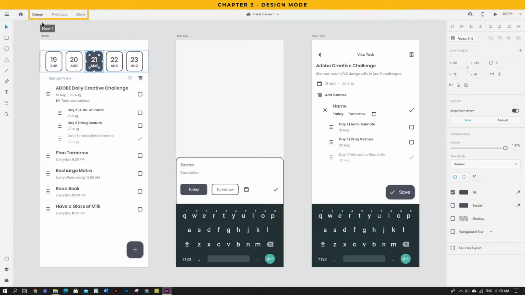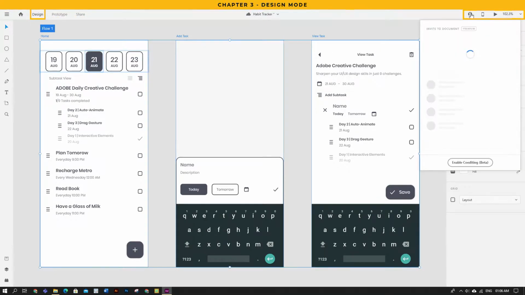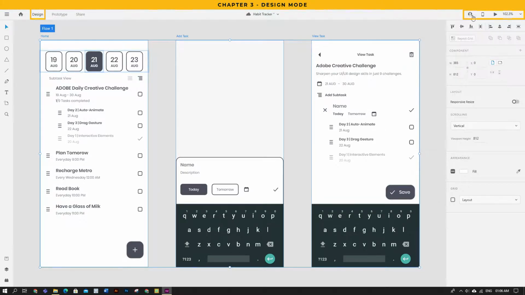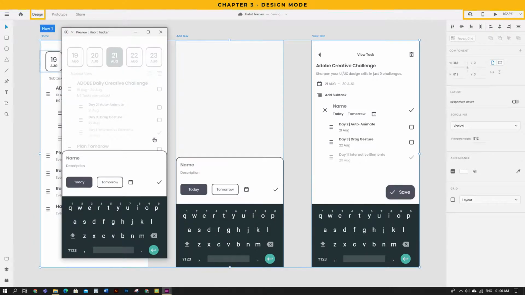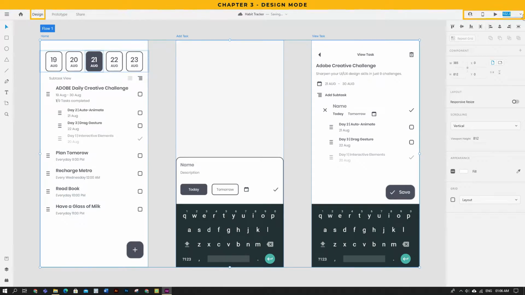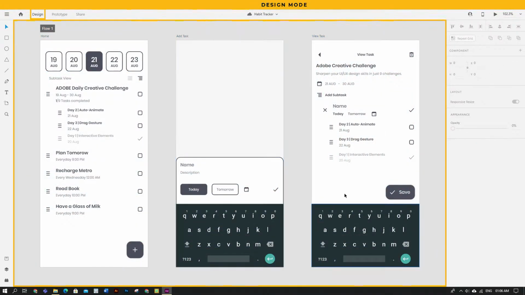On top, these tabs will help you navigate through design, prototype, and sharing mode. Moving to the right, you have this multi-editing feature for real-time collaboration, live preview on iOS and Android. This play icon allows you to view your design on your system, and in last, the zoom tool. In the middle, you got the space for your artboards and designs.